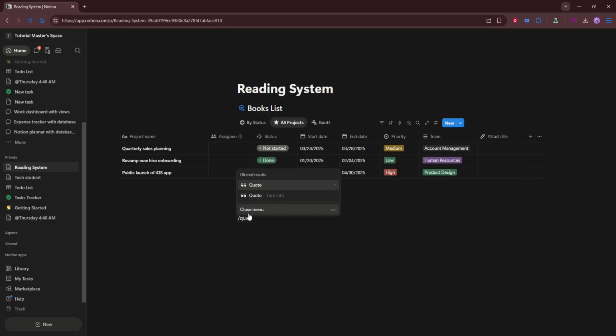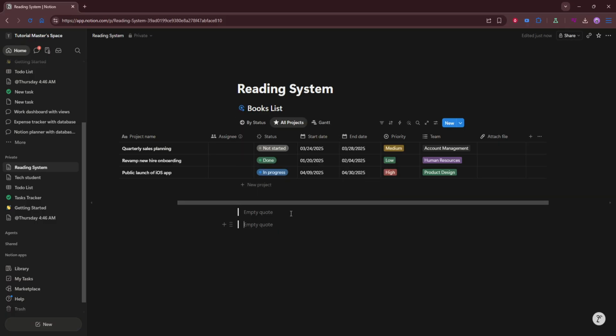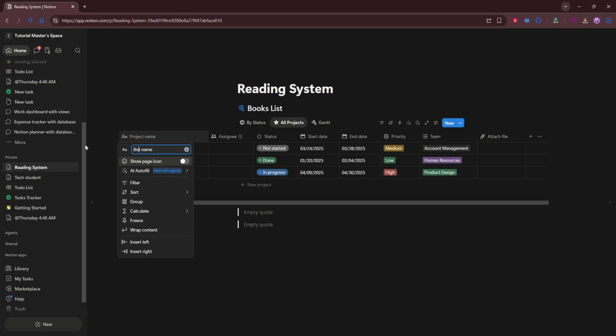Now begin adding each book as a separate entry in the database. Each entry becomes its own page, which is what makes this system so practical. Instead of keeping everything in one long document, each book gets its own dedicated space.